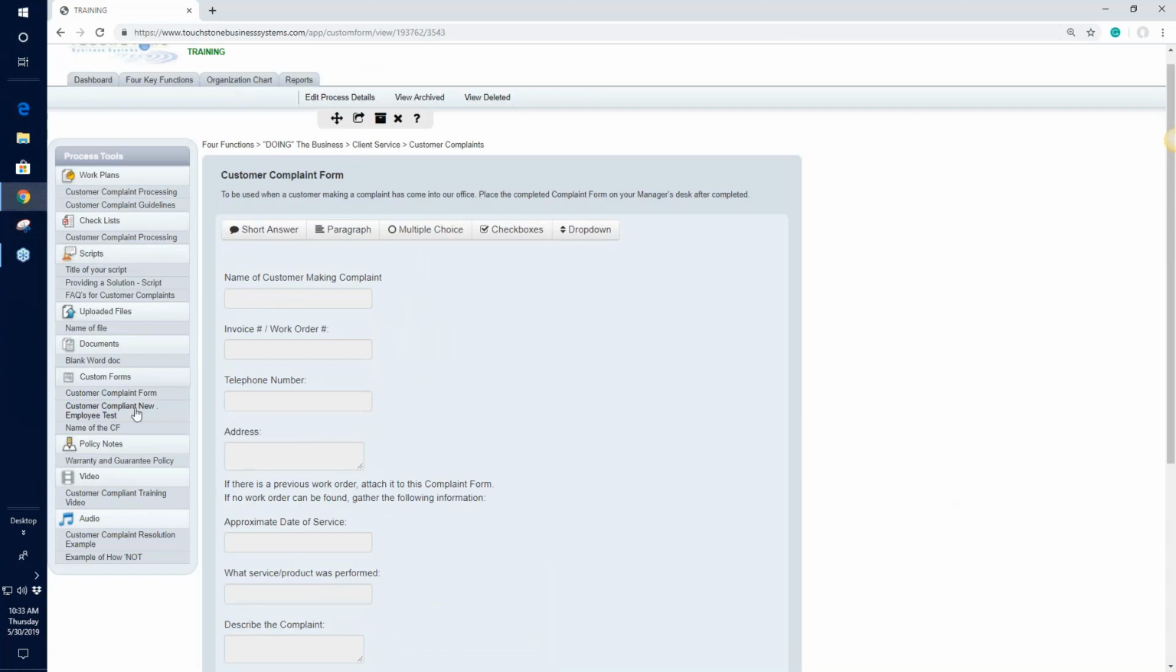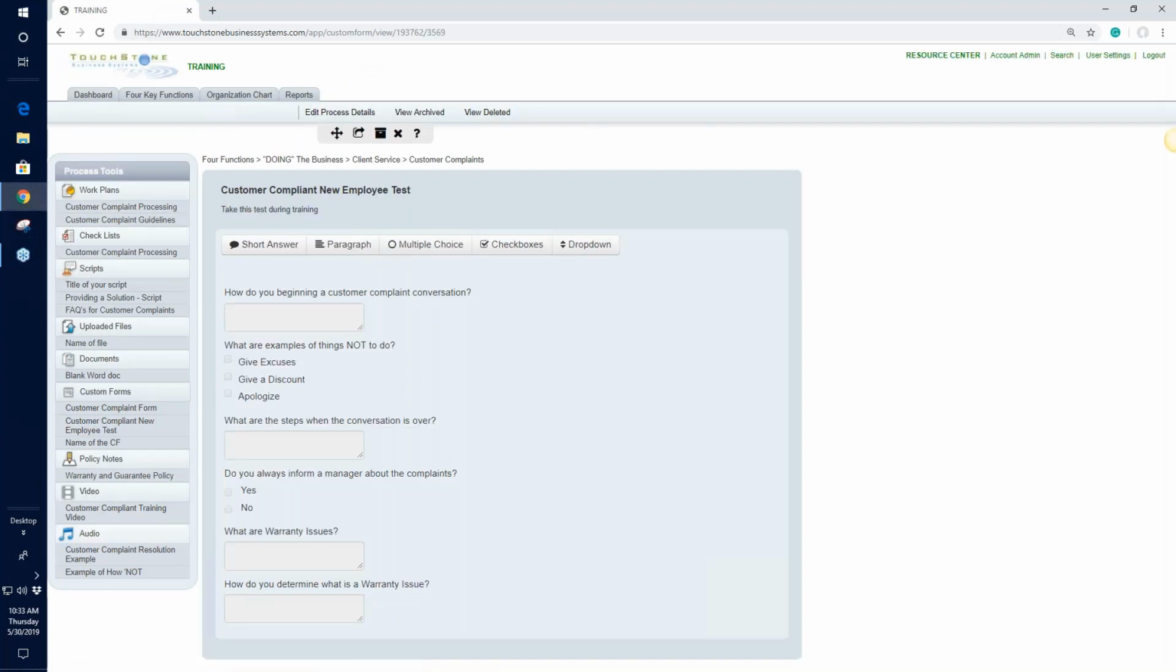There's another use of the custom form, which I think is really good, and that is to create a test. So this is the customer complaint new employee test. The idea is someone who's new to the company and being trained, they would go to their dashboard, they'd study the customer complaint process, they would memorize the scripts, they would practice them, they'd watch videos if you had them down here, they'd practice with the forms, and when they felt like they had mastered it and learned it, then they'd take the test. So you can build the test out in a custom form.